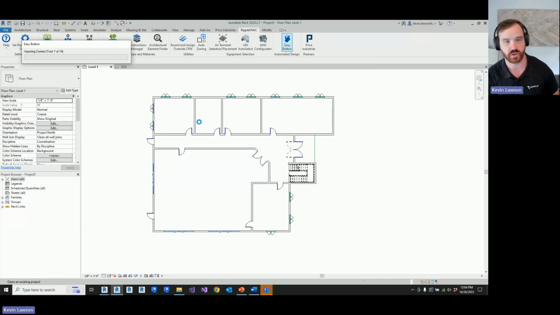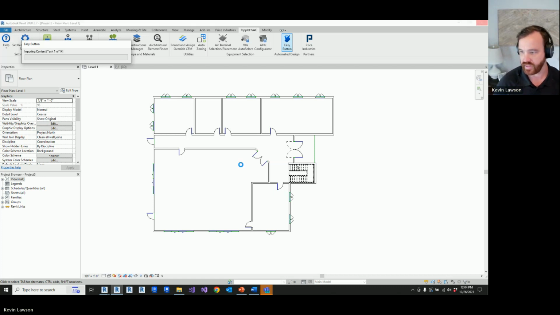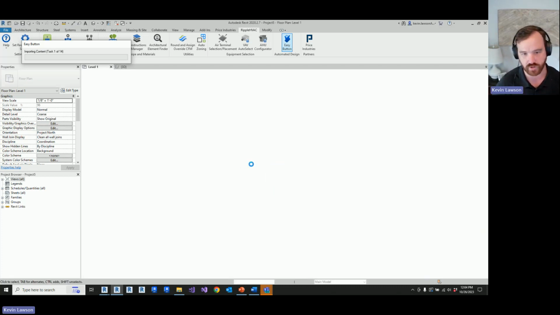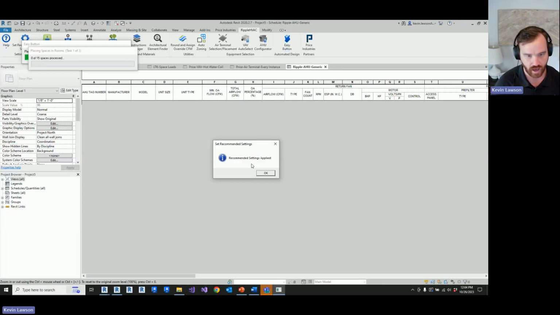And so what the easy button is going to do is acquire coordinates from this model. So you get your location and your building orientation for your loads. It's going to set this model to room bounding, so your spaces will be contained. And then it's going to copy over all the levels that you have rooms on.